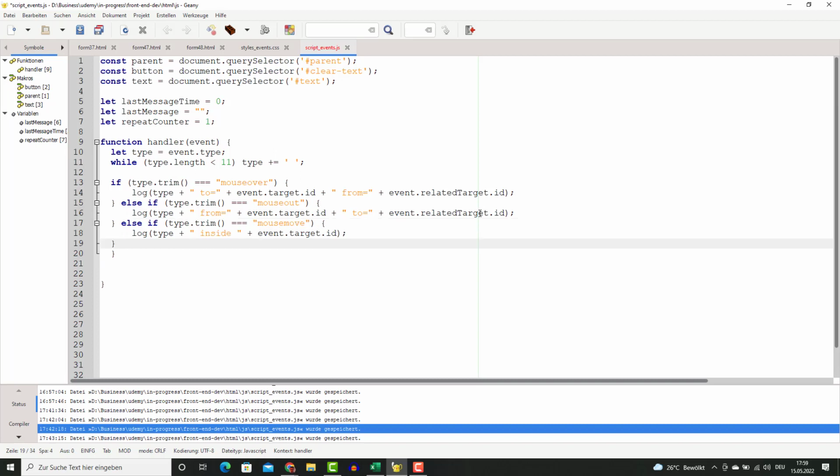Then, in the case of mouse move, I'm going to type where I am. So type mouse move inside what? Event.target.id. For mouse move, you have only event.target.id. You don't have related target because you're moving inside an object. So you don't have an origin and destination, but only a place where you're moving, an HTML element where you're just now triggering this event.